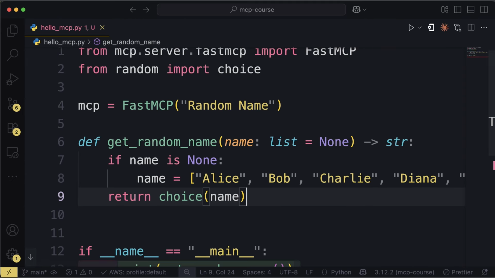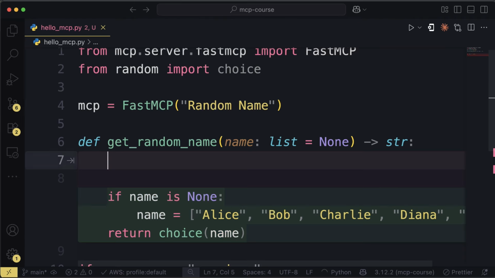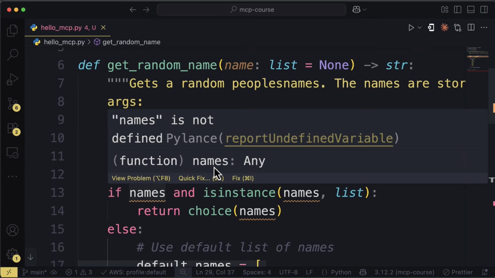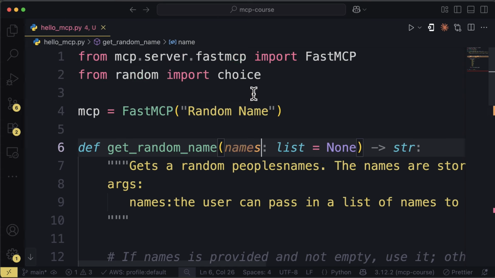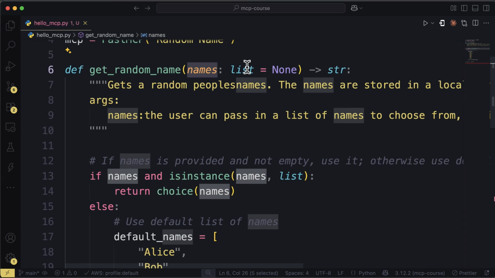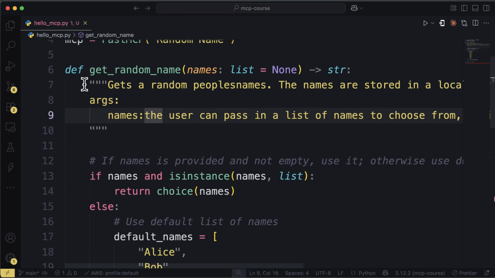So what do I want to happen here? Well, there's a lot of stuff. I'm just going to get the code and show you exactly how it all works. One thing that is important to keep in mind, let's change this to names. Now, one thing you notice is that get_random_name, we pass in names as a list and it returns a string. So you have this docstring.